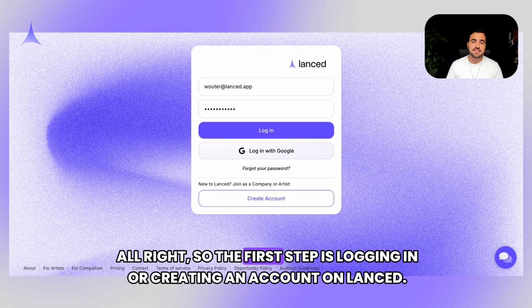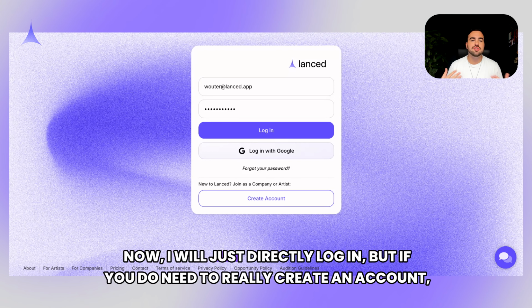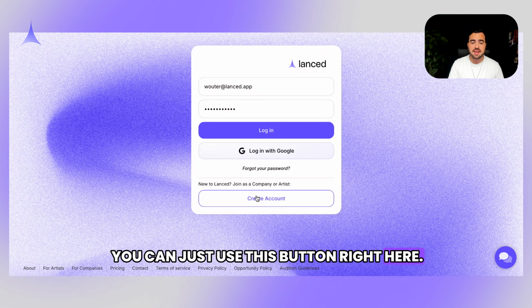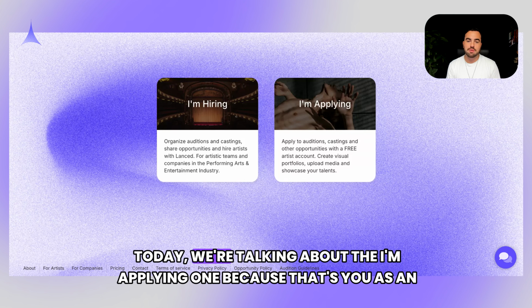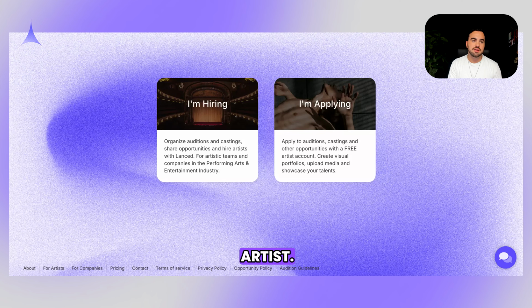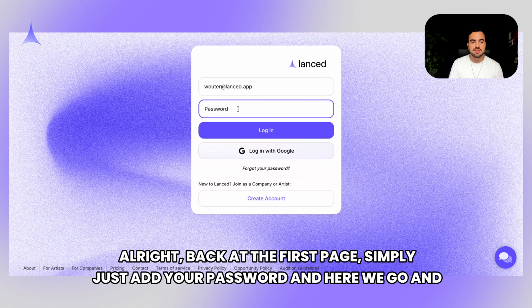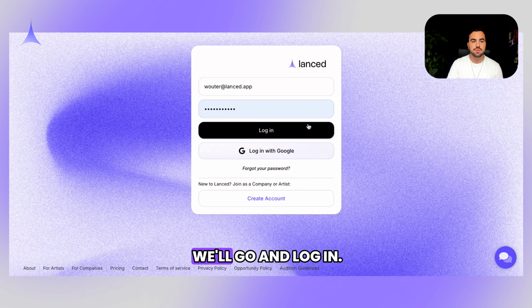All right, so the first step is logging in or creating an account on Lanc. Now, I will just directly log in, but if you do need to create an account, you can just use this button right here. And if you're applying, it means that you have an artist account. And if you're hiring, it means you have a company account using all the audition software that we have created for them. Today, we're talking about the I'm applying one because that's you as an artist. All right, back at the first page, simply just add your password. And here we go, and we'll go and log in.